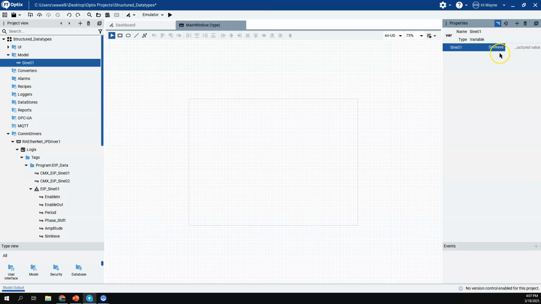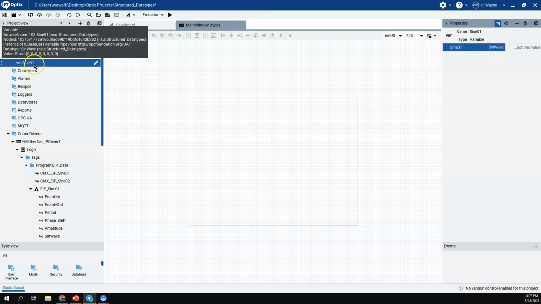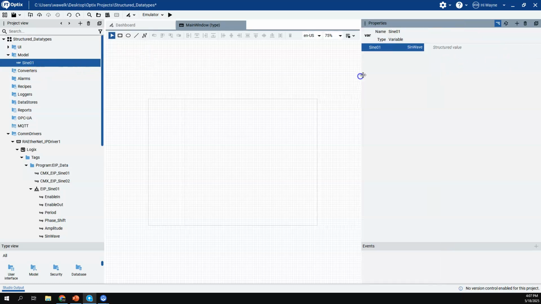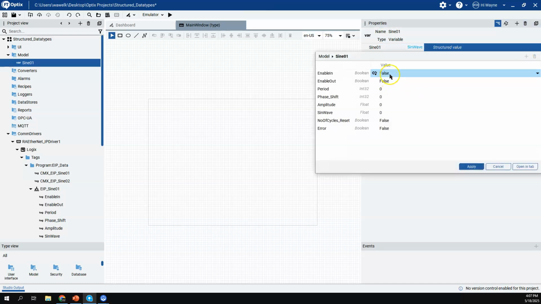Now, when I did that, we don't really see any change here. We don't see any structure underneath this sine01 over here. But if I were to expand this out a little bit, you see that now it says structured value. And if I click on the little edit icon, you see that here is the structured value. Here are the tags that are now part of the structured value. So I have the enable in, out, period, phase shift, amplitude, sine wave. Basically the same things we see right here under sine01.